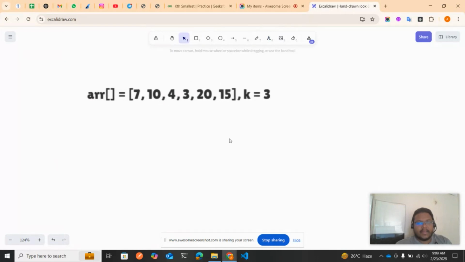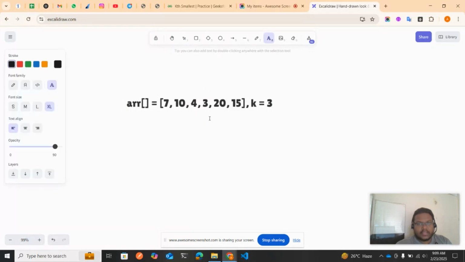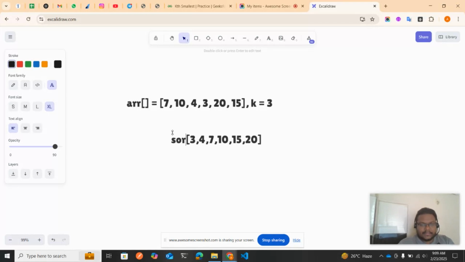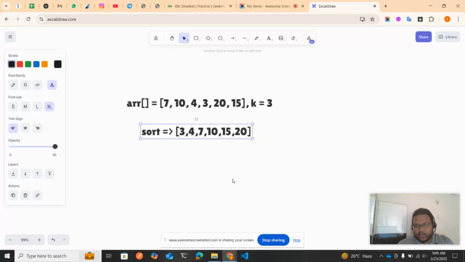So this is an array. Now they are asking us to sort this array. So what's the smallest? 3 comma 4 comma 7 comma 10 comma 15 comma 20. After we sort this array, we need to find the kth smallest element. They have given the value 3, which means we need to return the value at position 3. As we know, it is a zero based index.